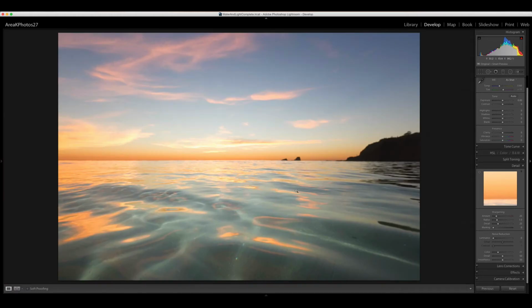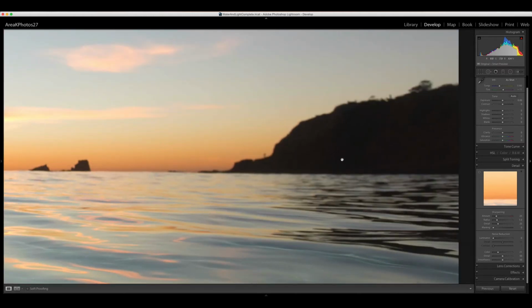Alright, perfect. So I've gotten rid of my basic spots that I wanted to remove. What I'm going to do next is open it up into Photoshop so I can get rid of this person right here because this one's really bothering me.